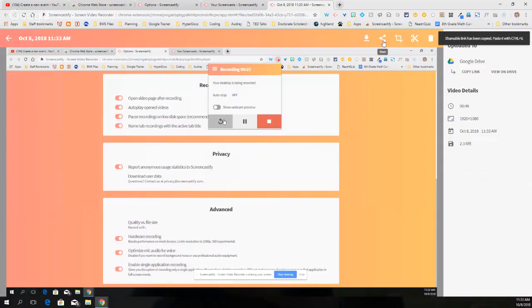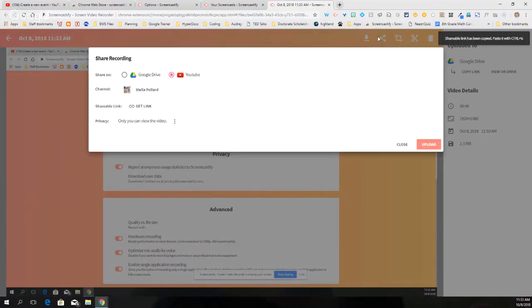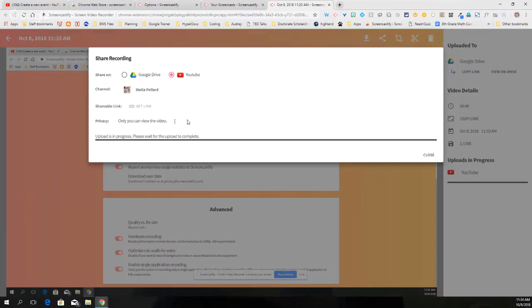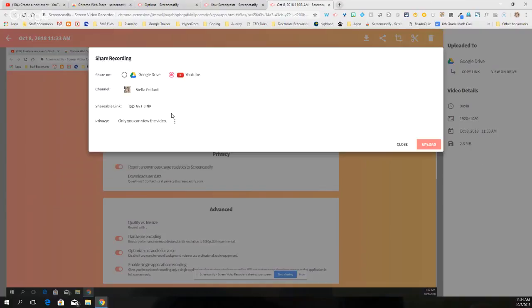Or if I wanted to share it differently, I could press this little alligator mouth here, and I could say, okay, I want this to be on Google Drive or YouTube. If I click YouTube, it's going to say get a link, and then it will upload that to YouTube. So it takes a few seconds depending on how fast your internet connection is.